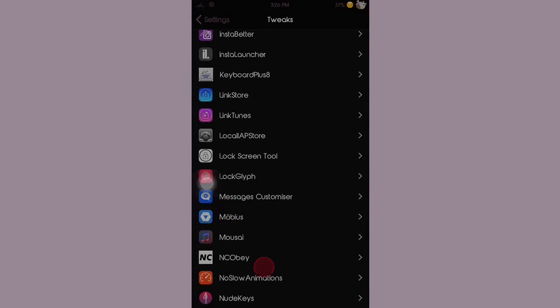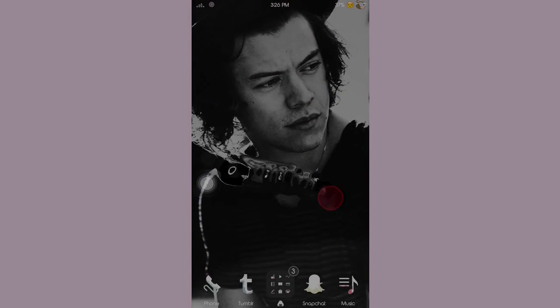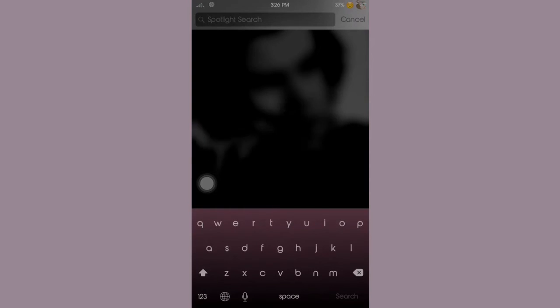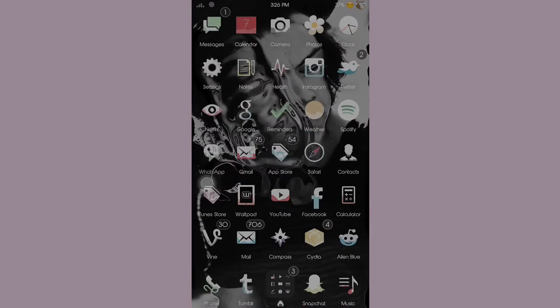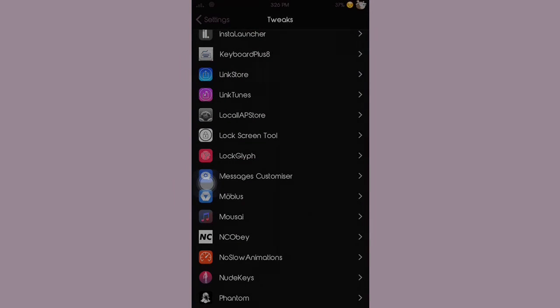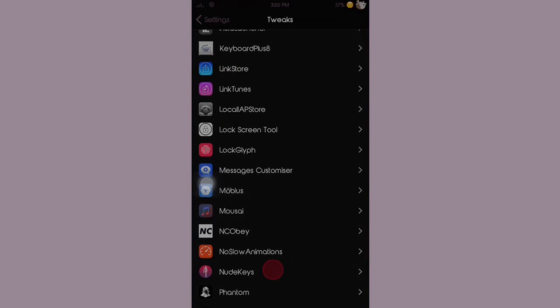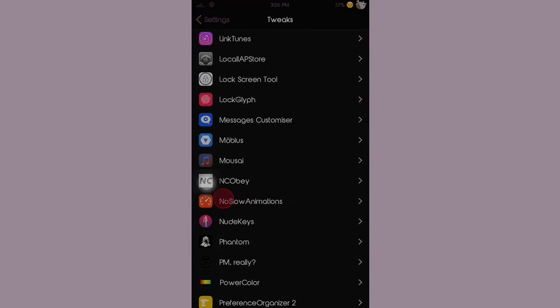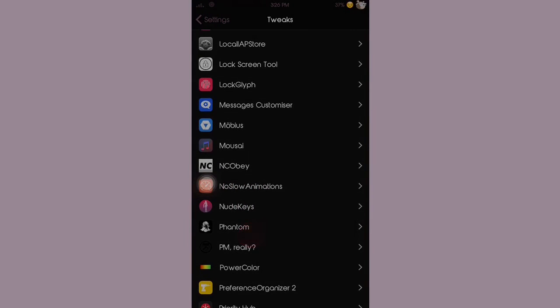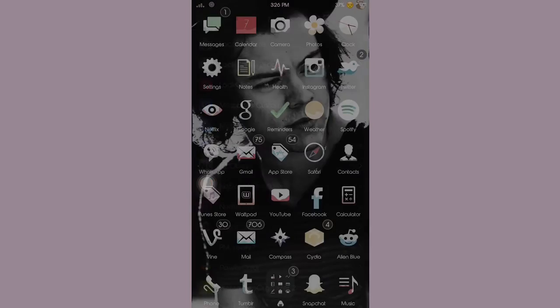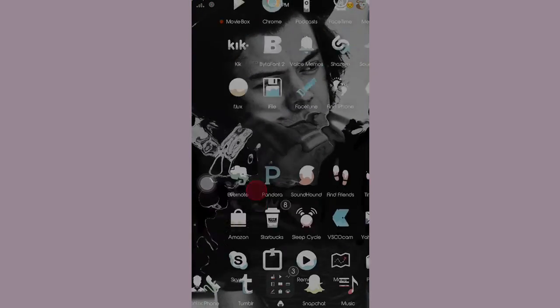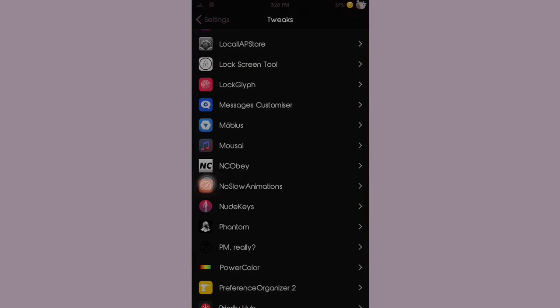Keyboard +8. I use that to add color onto my keyboard and the gradient, because I have nude keys installed, but I couldn't get the gradient to work, so I had to combine those two. LinkTunes is for downloading music. LocalIAPStore is for in-app purchases. So for Temple Run and stuff, you can get coins with that. LockGlyph I talked about at the beginning, which is just the little fingerprint animation.